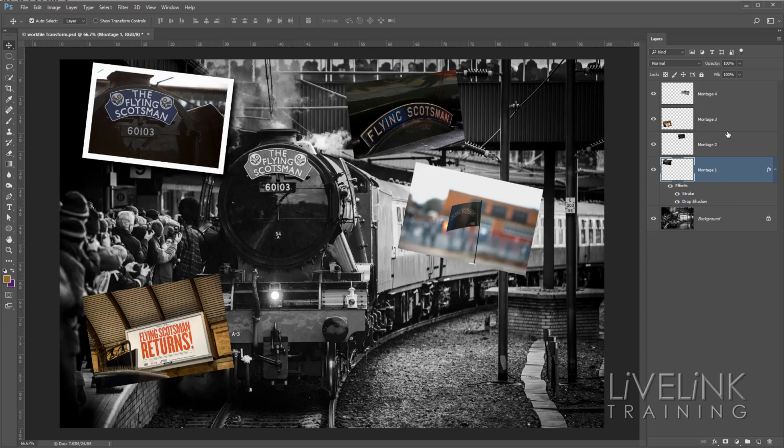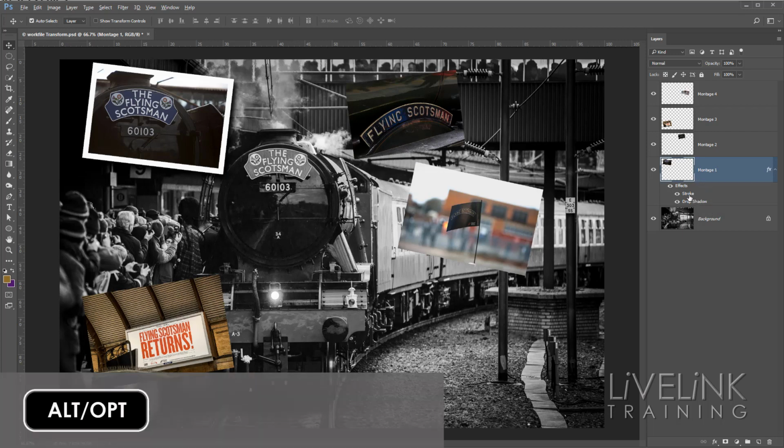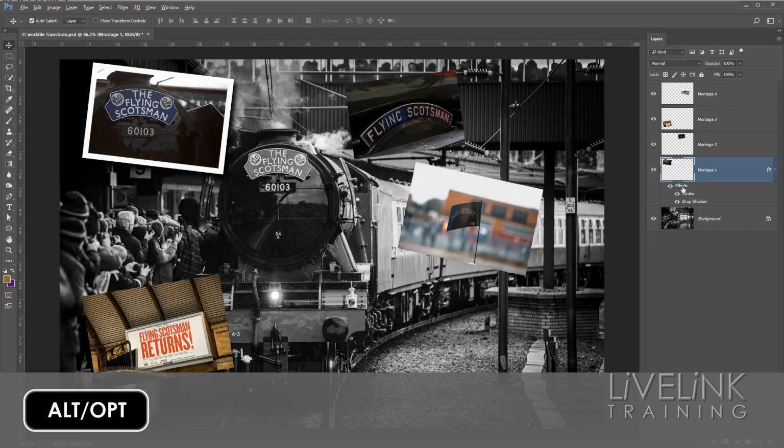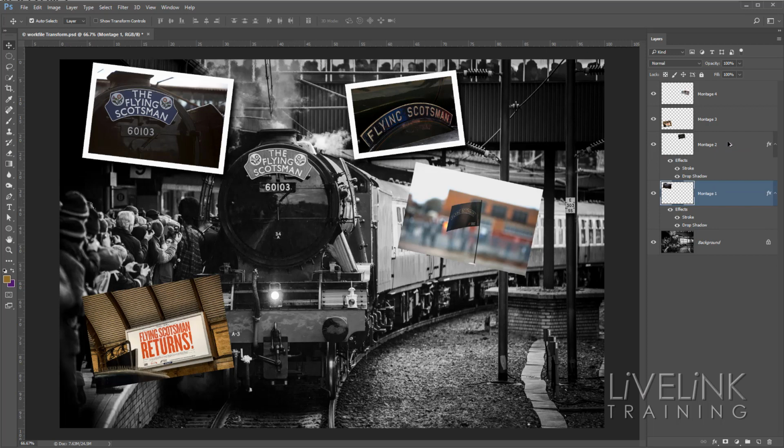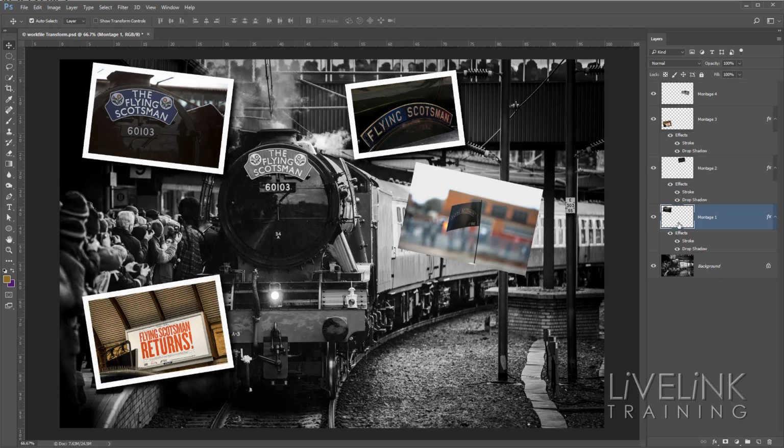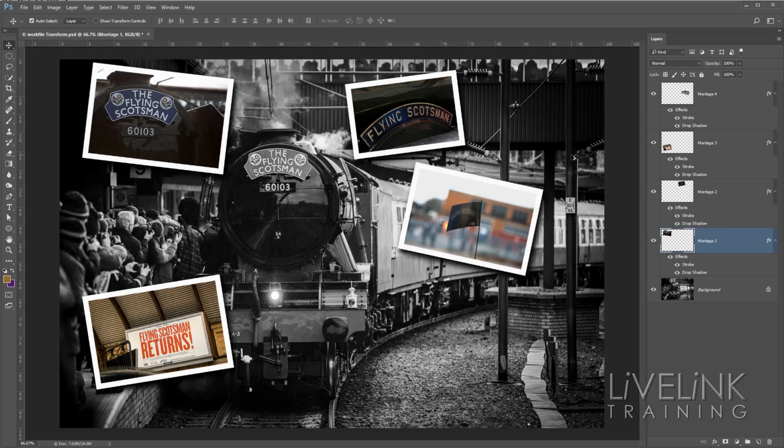Now we could repeat this process on the other 3 images, but I'm going to show you a sneaky but nice way of doing this. If you hold the Alt key down and you drag on the effects, so we've got this little effects here, and you drop it on another layer, it copies those effects. So again, I'm going to hold the Alt key, and it doesn't matter which one you choose, and I'll drag the effects onto that montage 3, and I'll drag the effects onto montage 4. And that looks pretty cool.